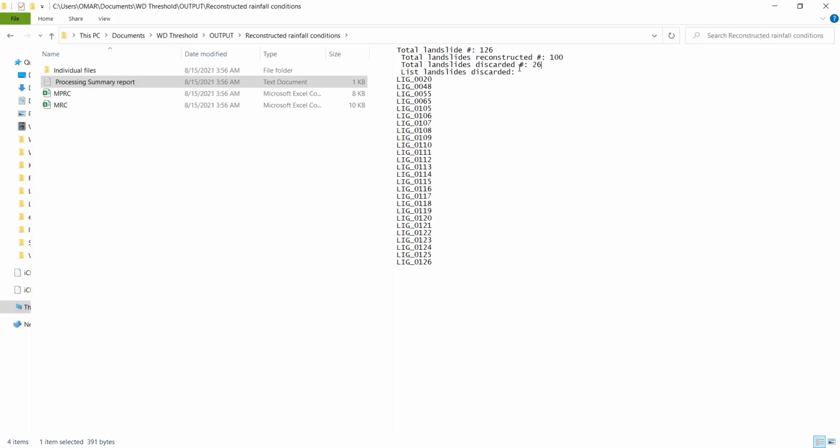All the stations around the landslides couldn't give us any information about a meaningful rainfall event that can cause landslides. So automatically the code discredited this landslide and just kept 100 that were valid. And here it also gives you the IDs of the ones that it ignored, landslide 26. It gives you the ID, so you can take that and check it.